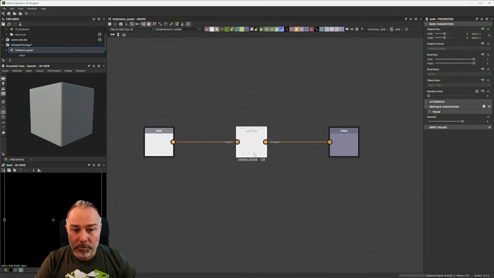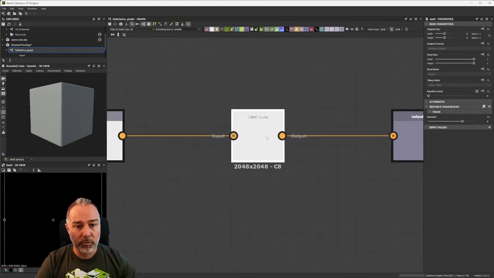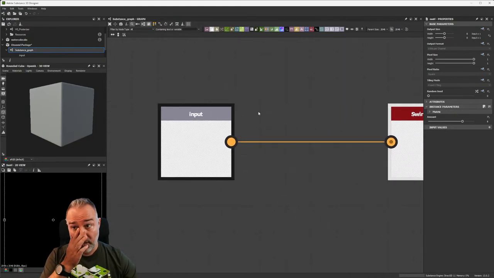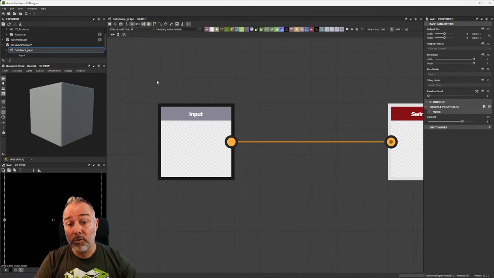That said, it's really hard to work right now because we don't know what we are seeing. We don't know the result. Why? Because there is nothing right now in the input. Fortunately, there is a way to add an image temporarily just to work here.